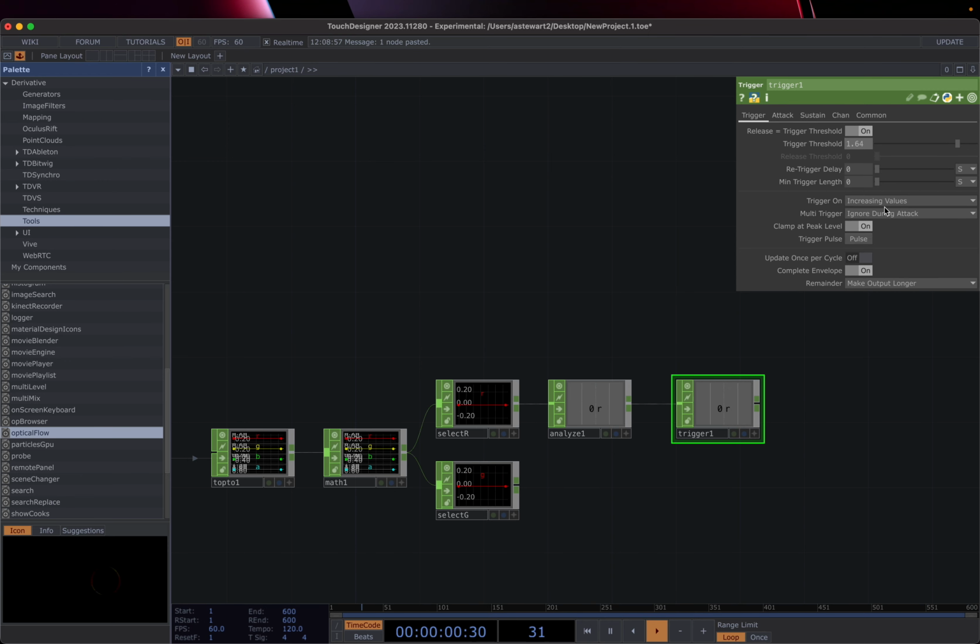And then this trigger on increasing values is basically going from no motion to motion, which is what we're triggering on. But if we click on this, you can see we can also do decreasing values. So you could trigger something to happen as someone is becoming more calm or still, going from motion to no motion. So you have the ability to do both of those things.